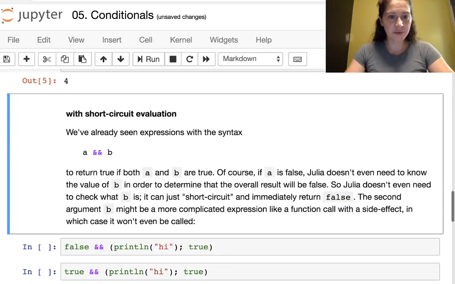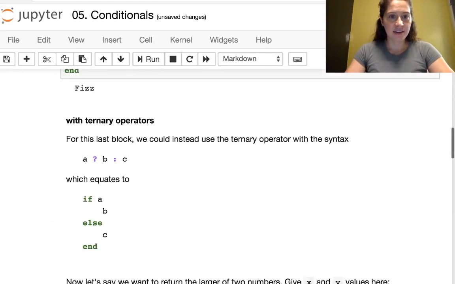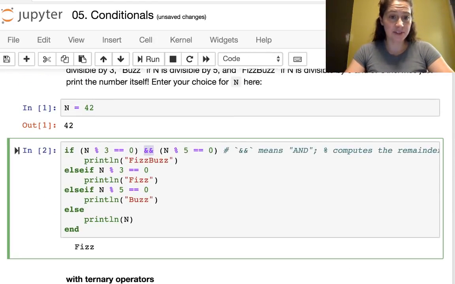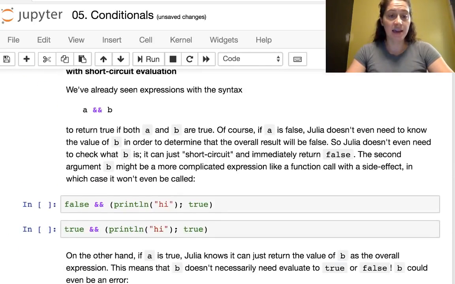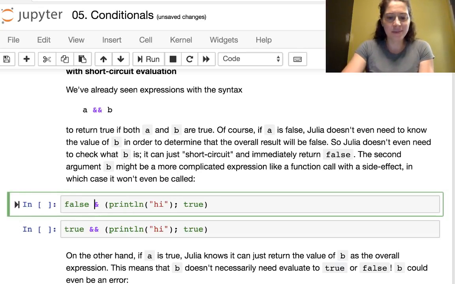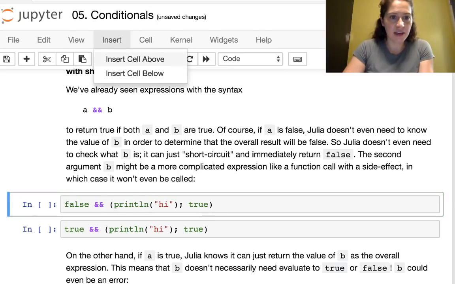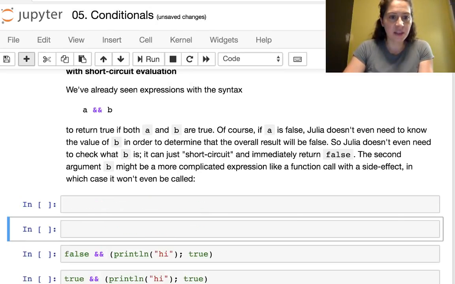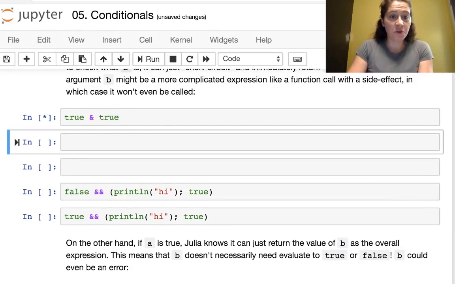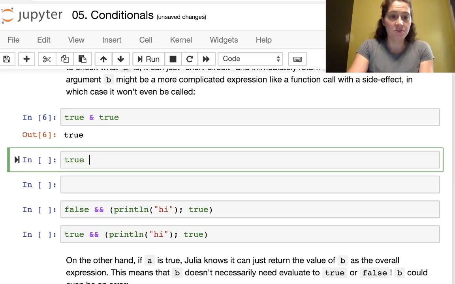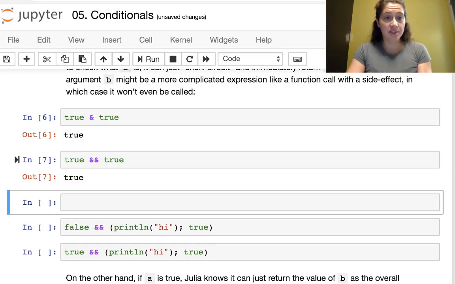So above, we showed that we could say and with a double ampersand like this. Now in Julia, we also could say and using a single ampersand. I'm gonna add some additional cells here. All right, so for example, I could say true && true, or I could say true & true. And those will generate the same result, as you can see there.